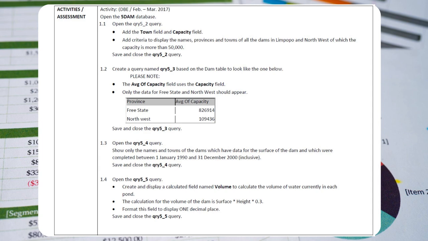Activities/assessment. Activity. DB/February, March 2017. Open the 5DAM database. 1.1 Open the QRY5_2 query. I add the town field and capacity field. I add criteria to display the names, provinces, and towns of all the dams in Limpopo and northwest of which the capacity is more than 50,000. Save and close the QRY5_2 query.